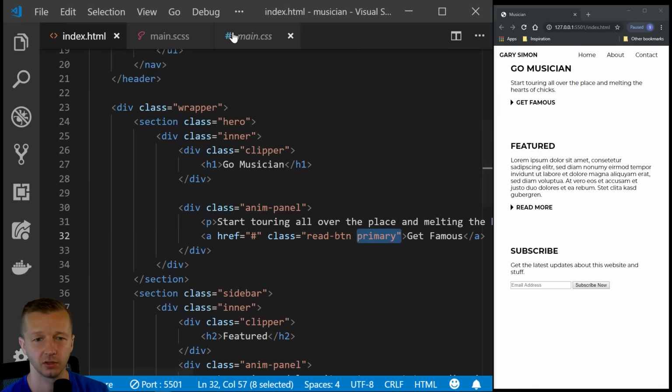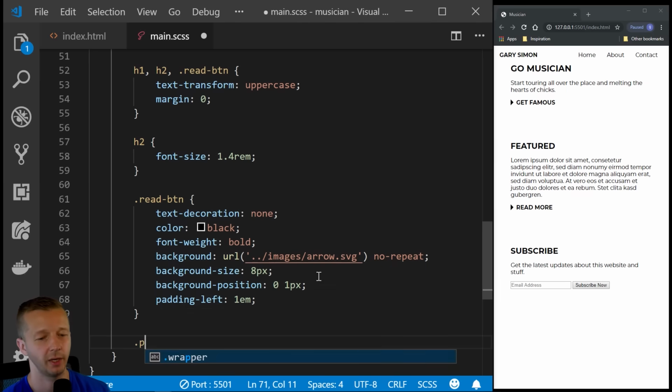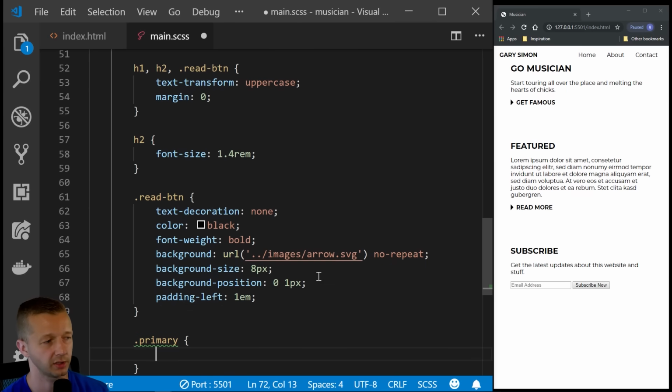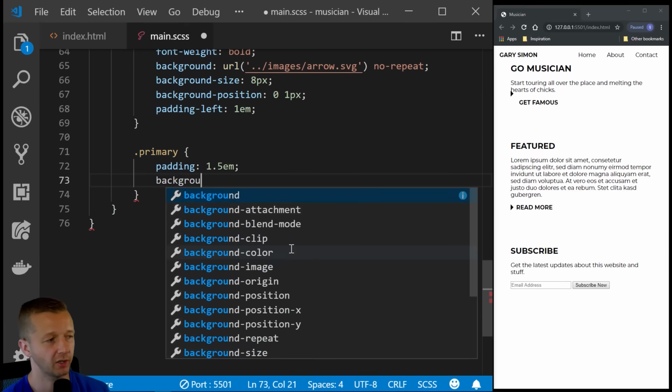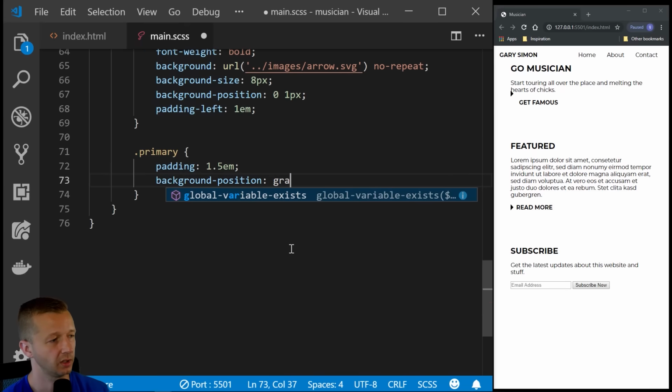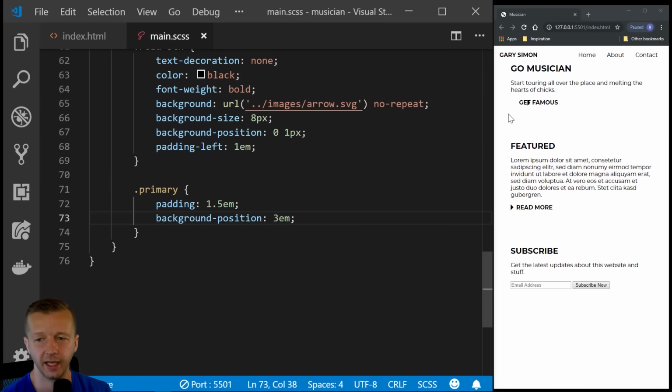So now let's style this button specifically because it has a class of primary and this one doesn't. To do that, let's close that right here. We're going to say primary. And let's see here, padding. We'll say 1.5 em. For now, we're actually going to change that after these other properties, but I just want to demonstrate one thing. So we're going to do background position is 3 em. That's basically taking our background position and moving it specifically just for this primary button right here.